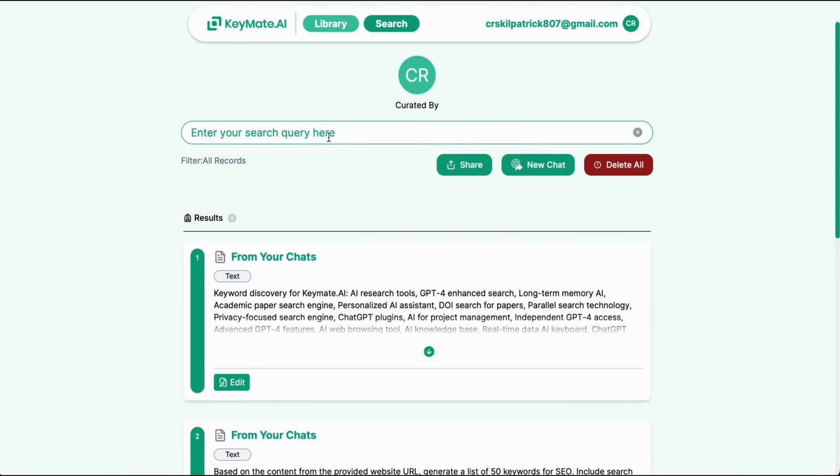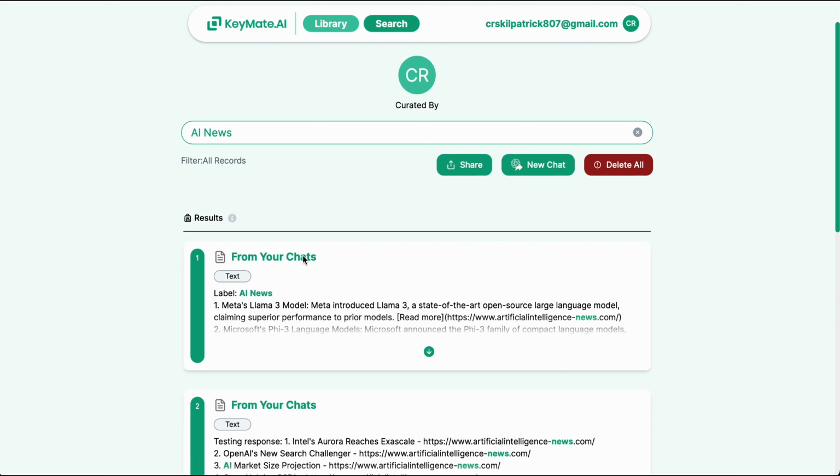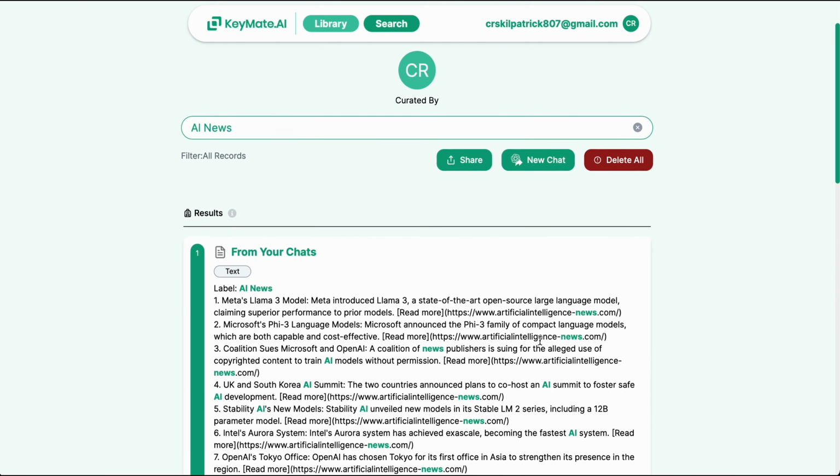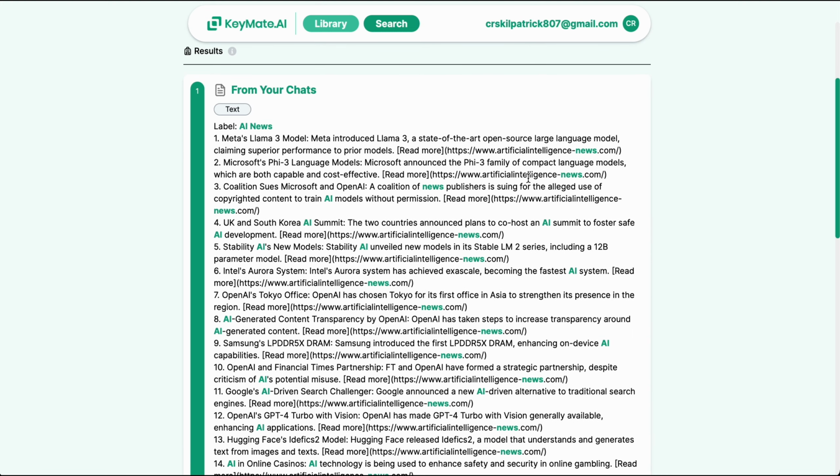So we're going to go back to search, and we're going to type in the label that we named it, called AI News, and search for it that way. This will search through your entire Keymate memory. You can see right there the first thing from chats, because that's where we saved it, so it labels it that way. And then with the actual label we gave it, called AI News, we can see all 15 of our unique stories as well as the summary.